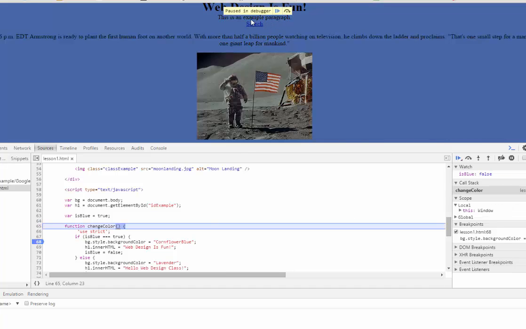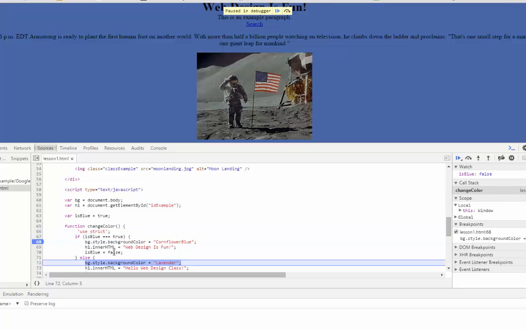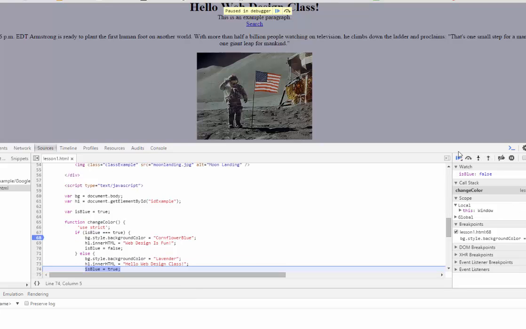past that, I'm going to go ahead and run it again. Web design is fun. It returns to this function. I click through this, and is it blue? No, it's not blue. And it's going to change it back to lavender when I advance. So now it goes back to lavender. And then it's going to return this text right here from web design is fun. You can see it appear on the page. And I click this, and it goes to hello web design class. So here I'm watching the page line by line execute.